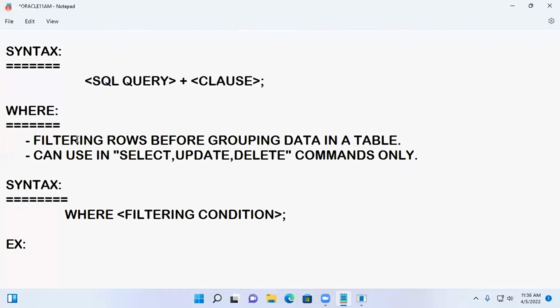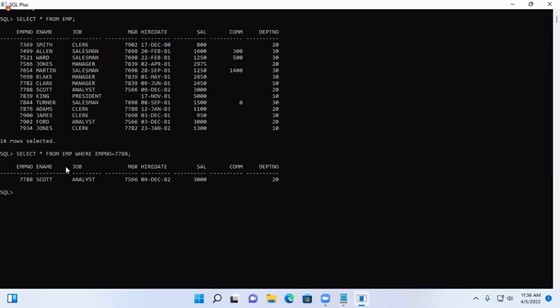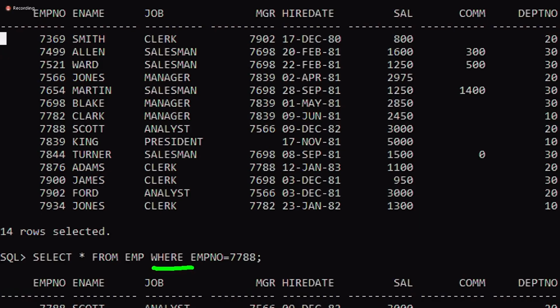So here the point is, can you see this: filtering rows before grouping data in a table? What is meant by before grouping, sir? For example, here I gave some condition, written using a WHERE clause condition. This is my condition, which was added to my SELECT query.